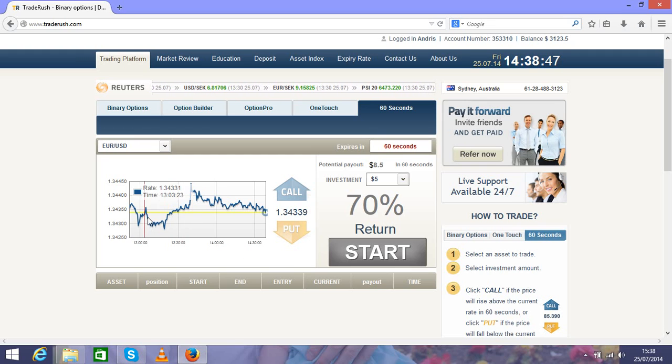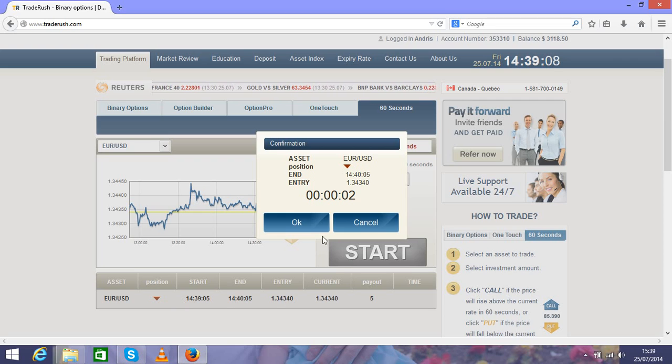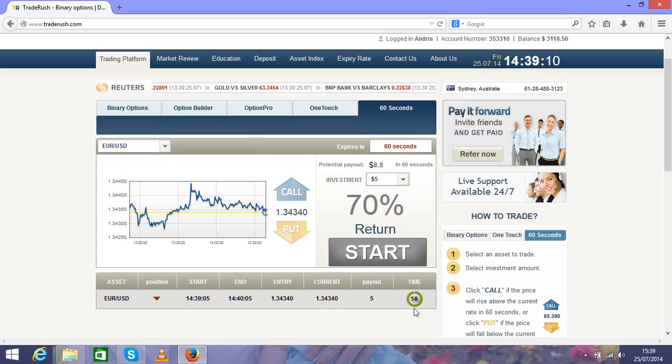Here you see the chart of the currency pair Euro USD. All you need to do is predict where this chart will go in the next minute. I predict it will go down, so I will press the put button. If you predict it will go up, press call. Then press start, and you will see the position opening underneath. We have to wait 60 seconds till it expires.